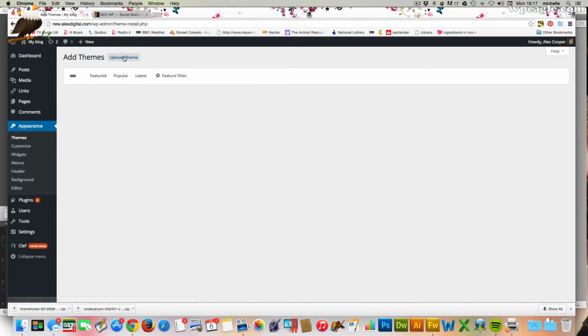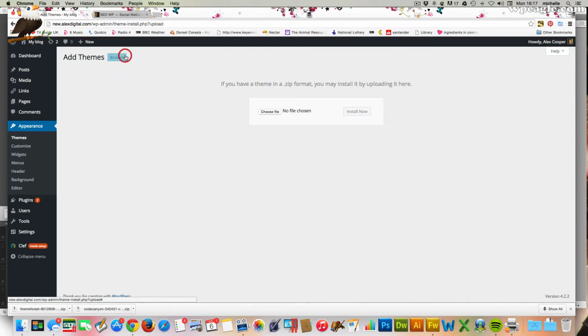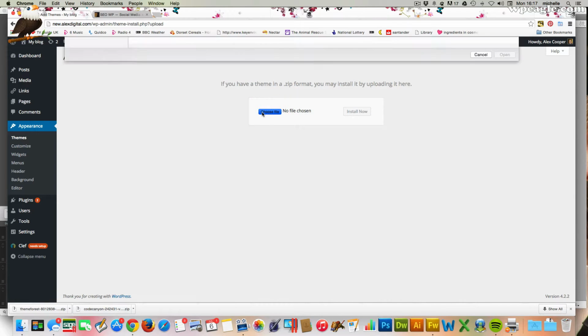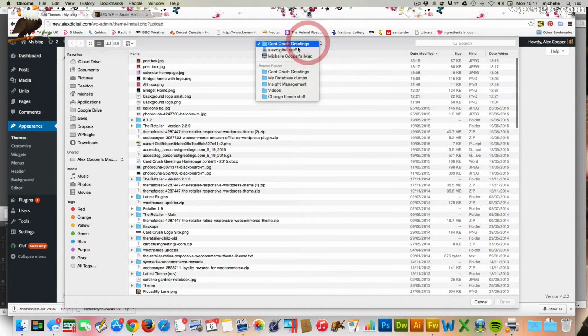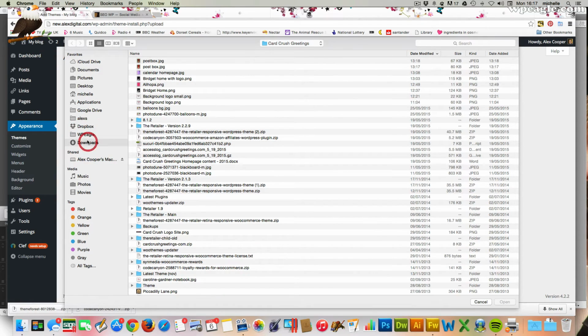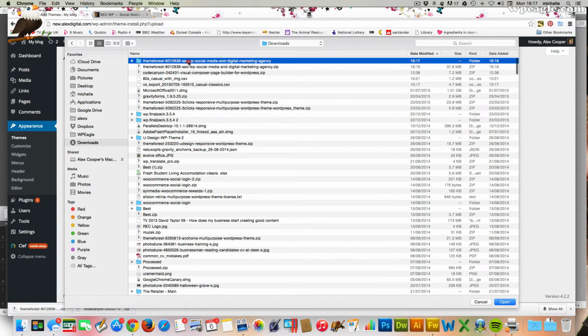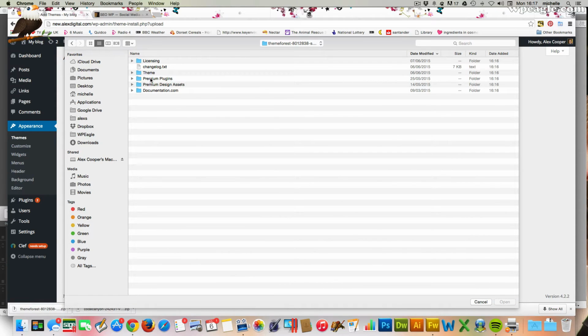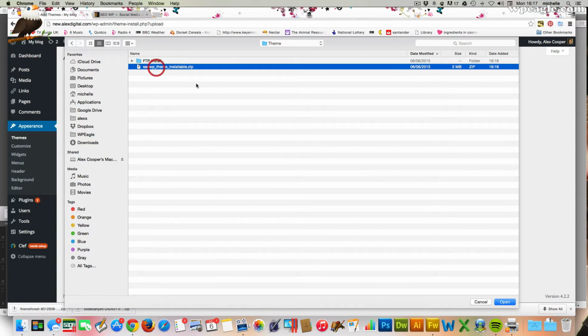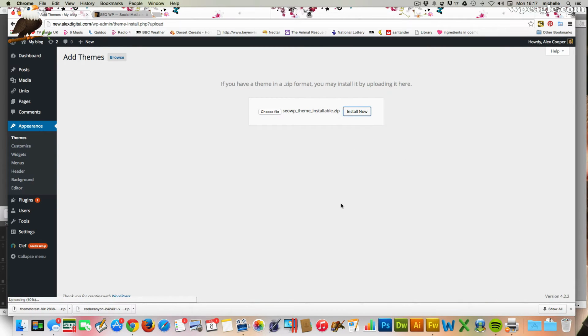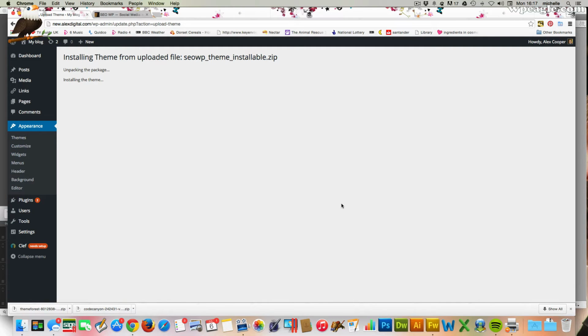Add new button up the top. Then I'm going to click the upload theme button. And then I'm going to browse over to that folder that I just showed you, which was within my downloads folder. And within theme, and it's called SEOWP theme installable. Click install. And that's going to upload and get it activated.